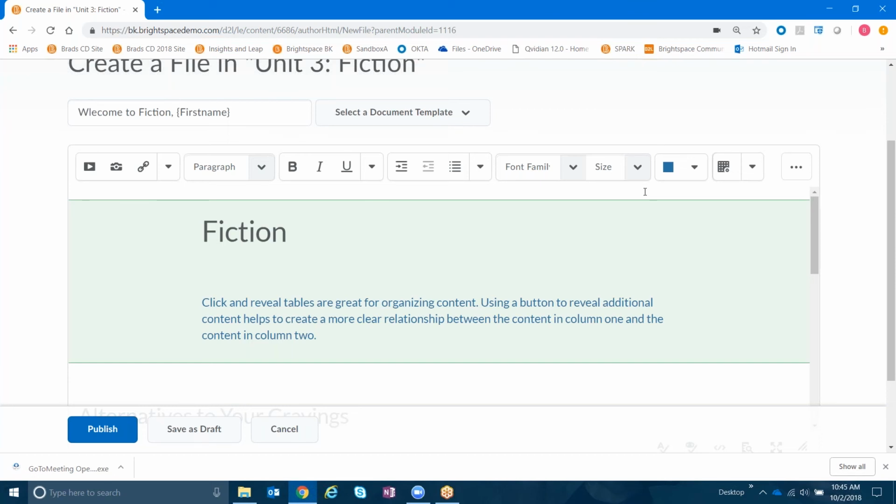A couple other things we can do in this file here. So let's say I want to add some multimedia. I want to make this exciting. I can very simply go into video note or YouTube. I'm going to add a video note right now.